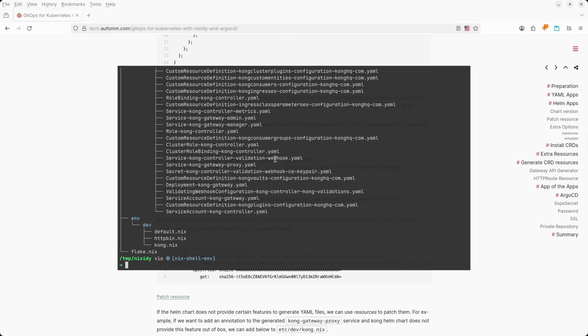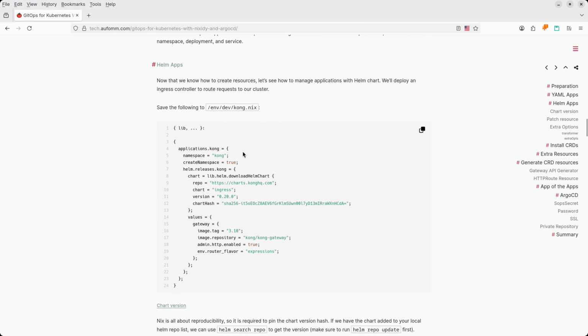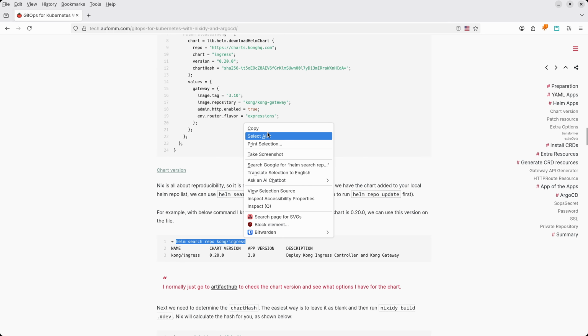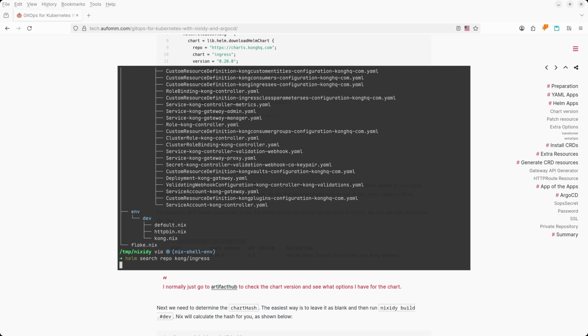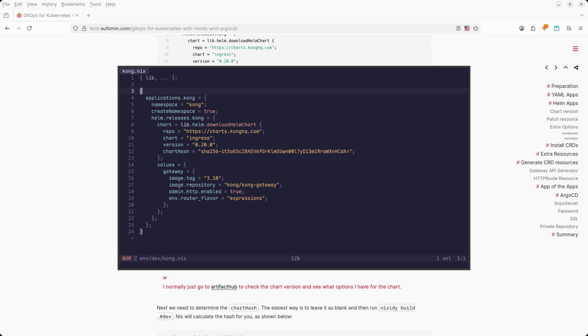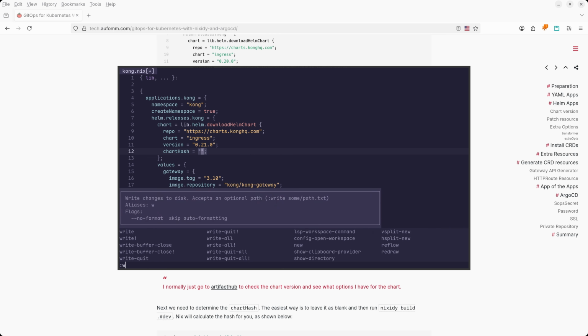All right, so let's move on to the next thing, which is the chart version. As you can see here, my chart version is 0.20 here. We can double check what's the latest version of the chart at the moment, which is 21. So we can change this one to 21. And because the version changed, the chart hash will need to be changed as well. So let's just remove it. Let's leave it as blank.